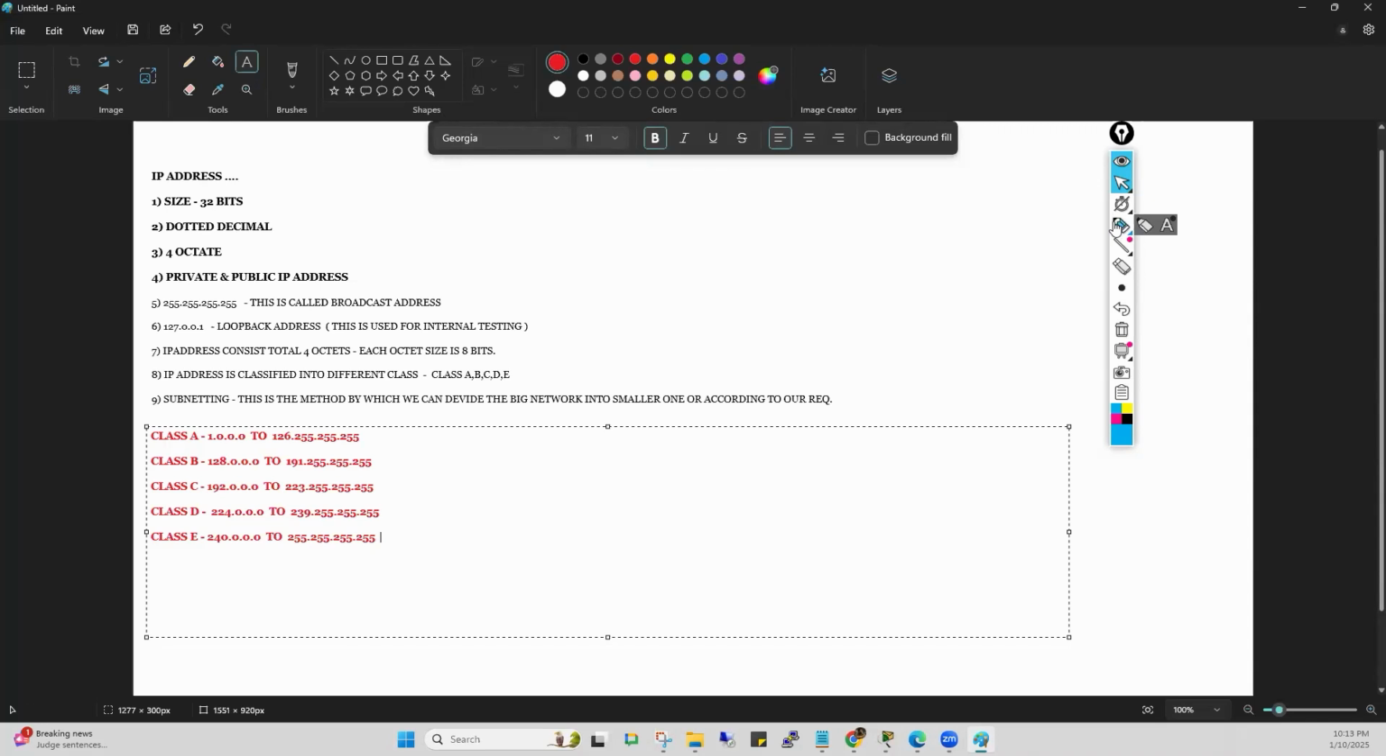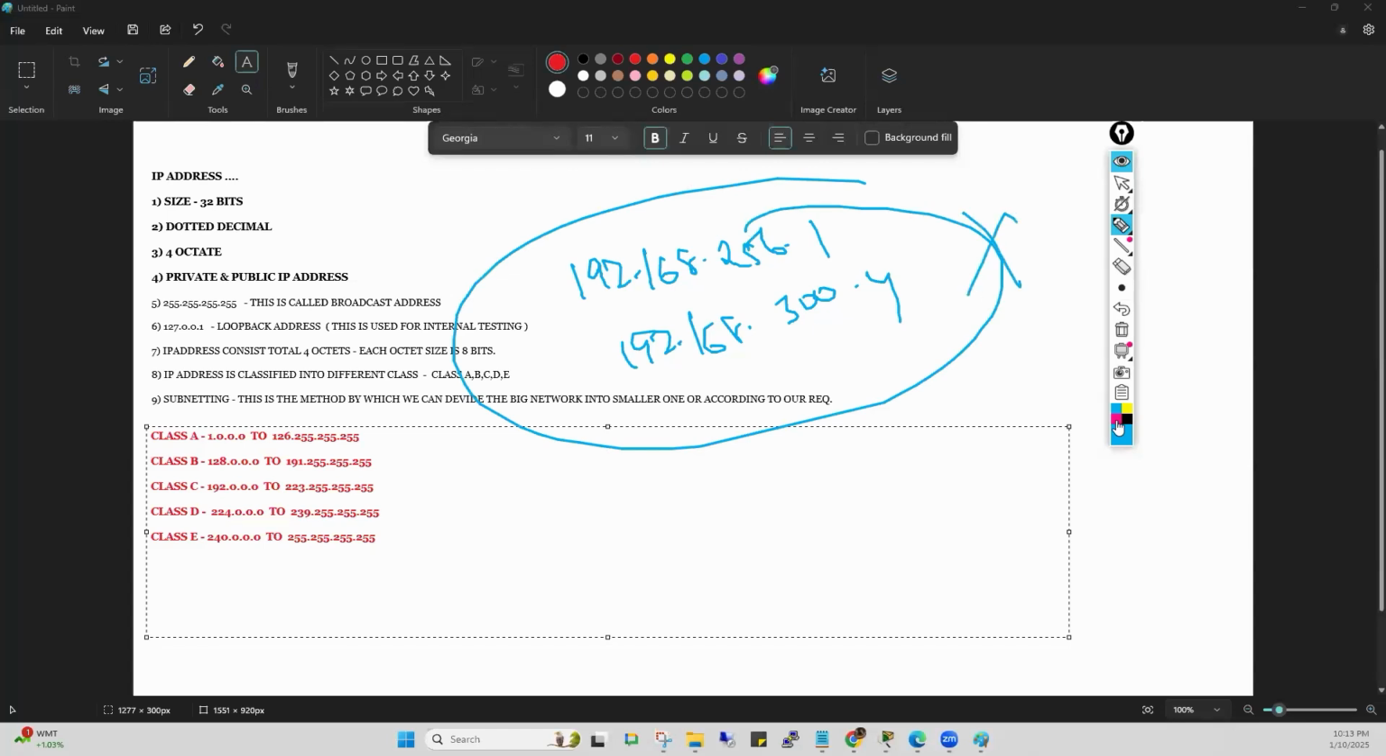And one more thing you need to understand, in each octet, the maximum value you can write is 255. For example, if I am writing the IP address 192.168.256.1, or 192.168.300.5, these are not valid IP addresses.